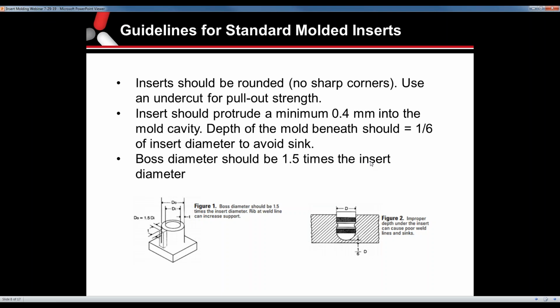And the boss diameter should be roughly about 1.5 times the insert diameter. In most cases, if you're dealing with mold-in inserts, the insert manufacturer will give design advice on how to design the ribs that it's being molded into. But 1.5 times the insert diameter is a good measure to go by.